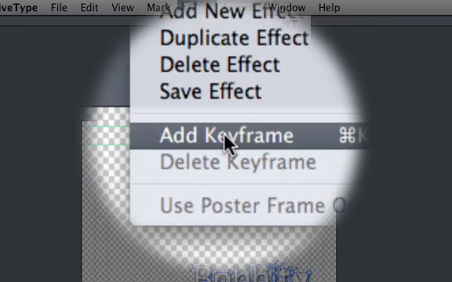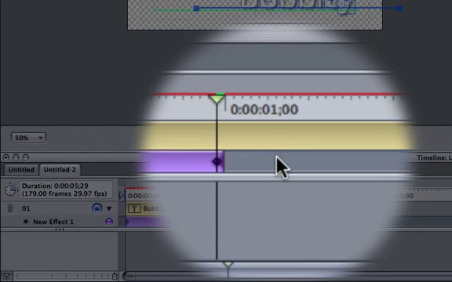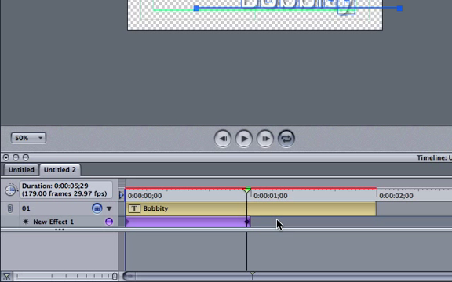Okay, so to add a keyframe, we're going to go up to the track menu again, add keyframe, which has now become available, and our little mark appears on our effect timeline. Nothing else happens on the screen, but that mark appears. So we've got our stopping point. We now need to create our starting point.